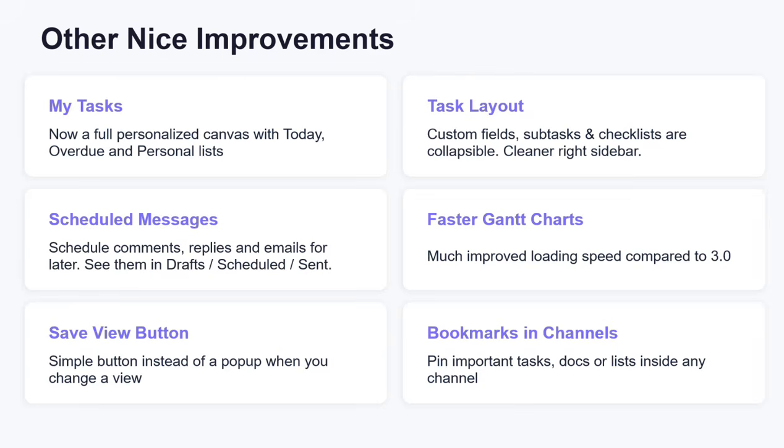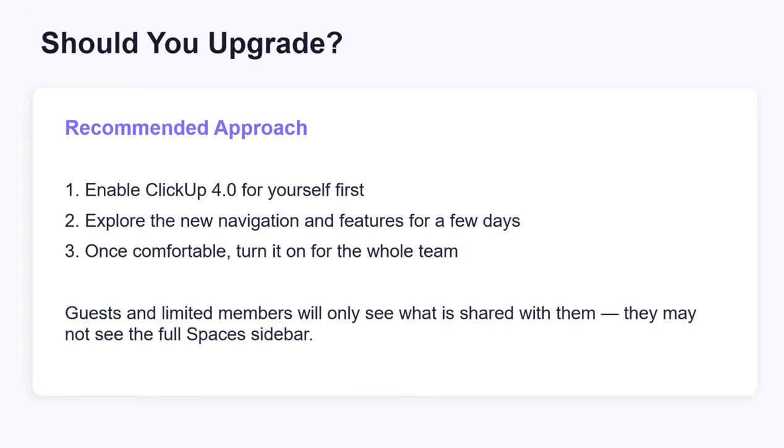And the performance, the client chat in particular, loads much faster. So there have been upgrades to the speed of many of the tasks, which took much longer. And instead of pop-ups, you now get a clean save view option when you make changes. So small changes, but it feels quite modern. You can also attach bookmarks in order to save any task or file you want.